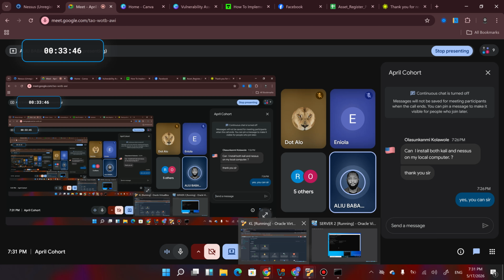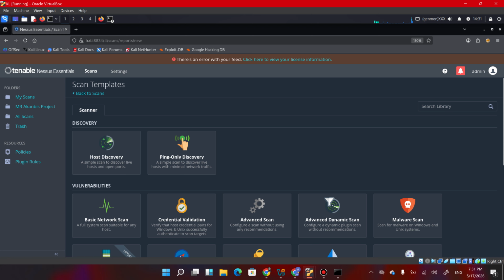If I digress, I'm trying to explain the kinds of scans that are under Nessus. We have the discovery scan. The host discovery runs a simple scan to discover live hosts and open ports.